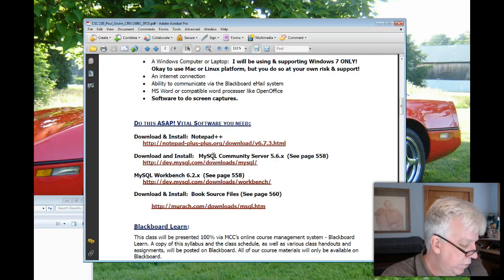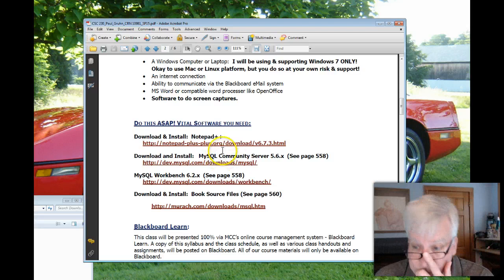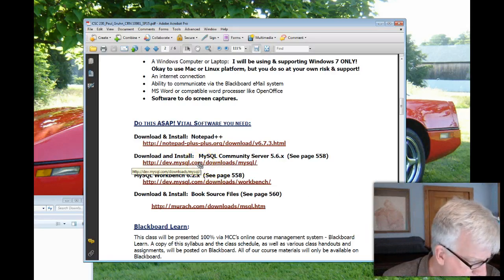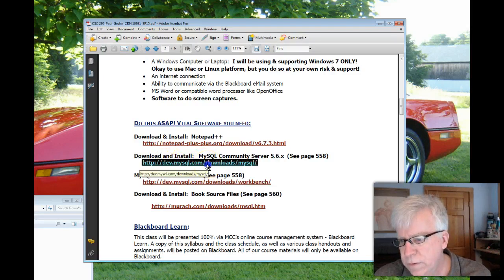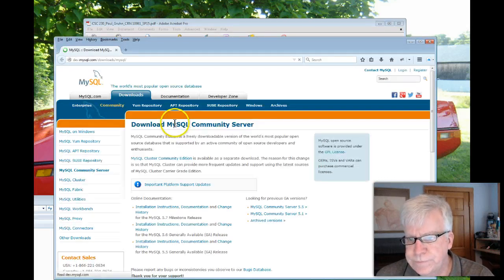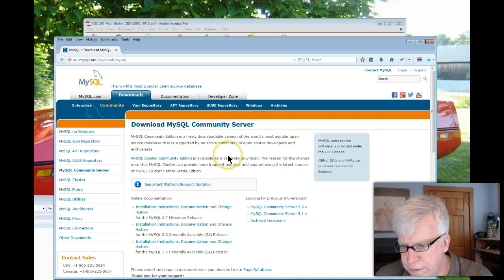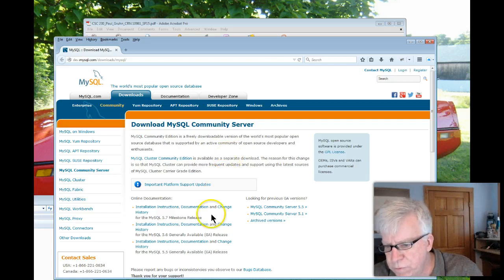And if you read, there's a little bit about the community server. And then on page 559, basically it tells you to go to this link. And if I go to the dev link here, I'm going to hit Control. I'm going to say remember, allow. So now here I can download MySQL Community Server. And what we want to do is, the book is really clear, and it suggests that when downloading it, we use version 5.5.